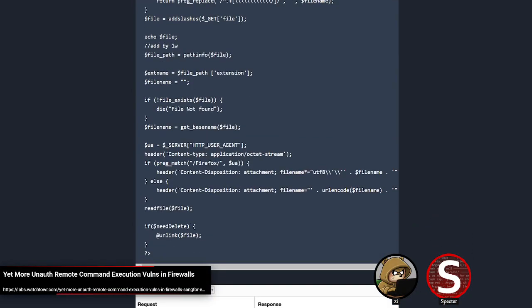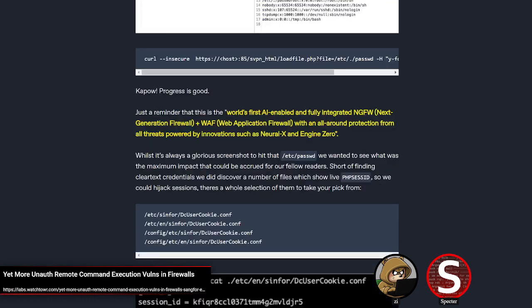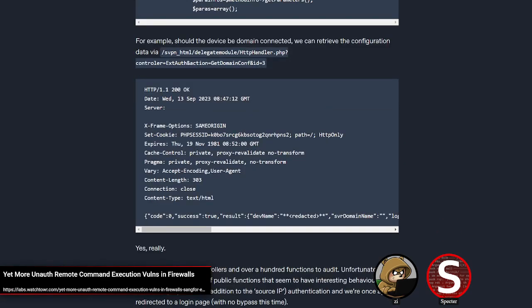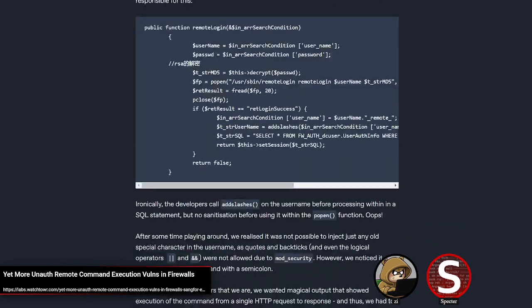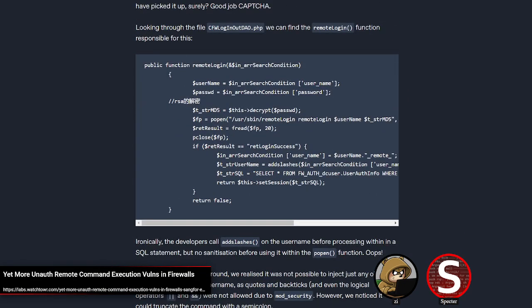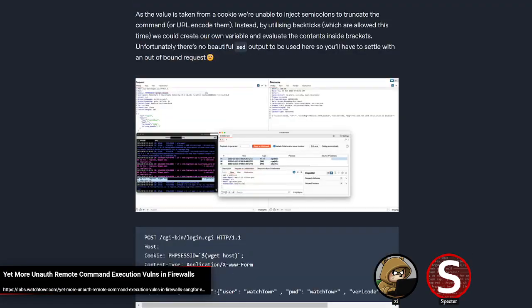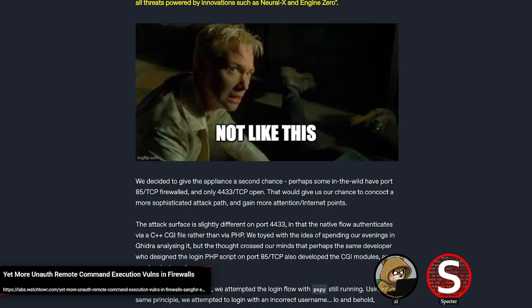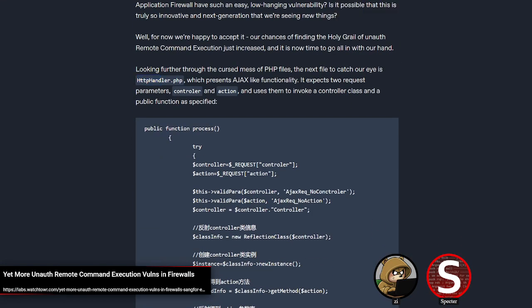So, for example, there's one fun bug in the HTTP handler page where it would take a controller and action parameter, and you could just use this to basically invoke any controller class and public function you wanted to. Unfortunately, they couldn't find one to get RCE directly from that, but they were able to find an interesting write handler to be able to write into a SQLite database, which they could use to create single sign-on users and such.